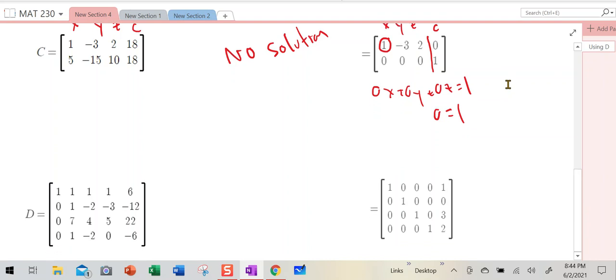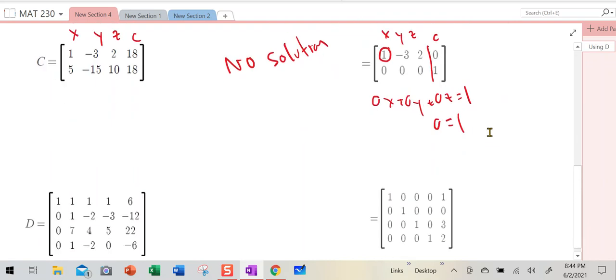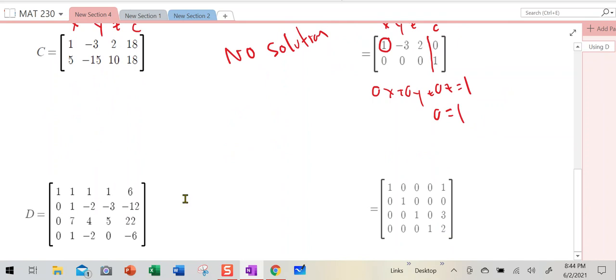All right, let's go to the last problem, matrix D. So it's a little bit bigger matrix. So in matrix D, we have an X column, a Y column, Z, and let's call that W. And there are my constants. So I have 4 variables, and I have 4 rows, so that means I have 4 equations. 4 equations, 4 variables.